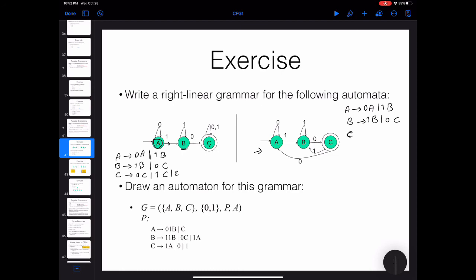Then C can have a transition over 1 that goes to B, and has a transition over 0 that goes to A, right? And because this is a final state, it can actually disappear as well. That's it. It is going to be a valid right linear grammar for this finite automata.